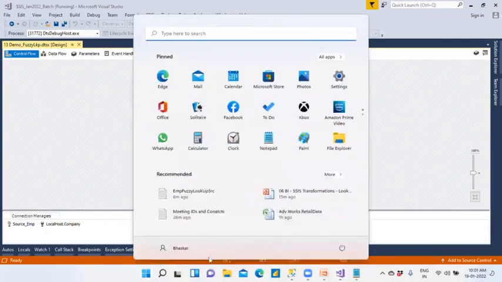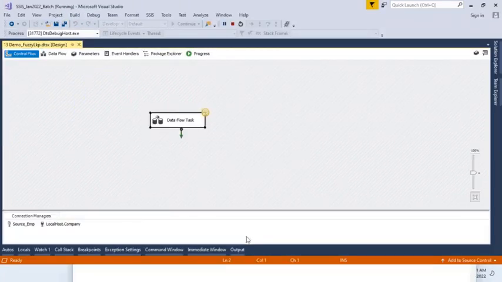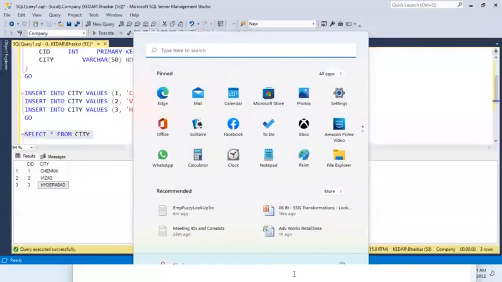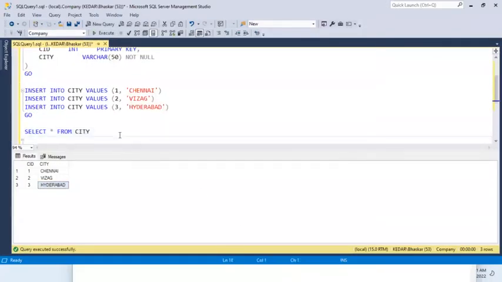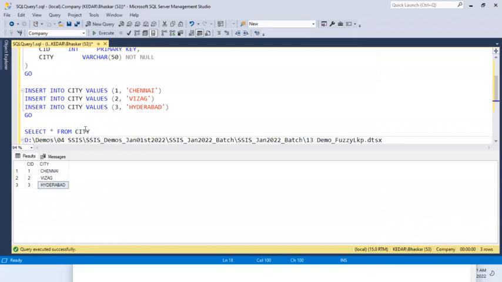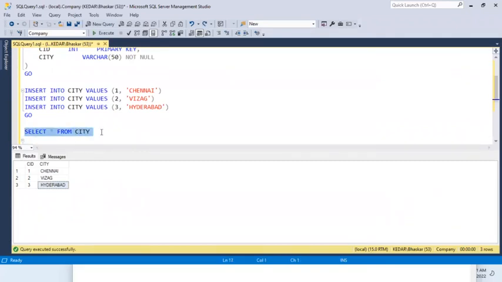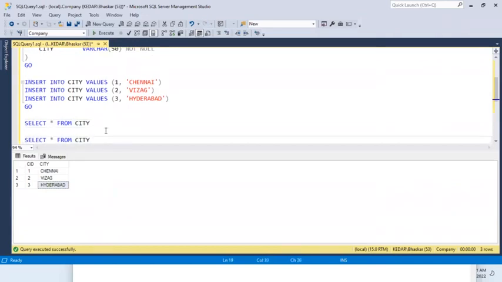It is taking time. So let me open it. What is the table name? The table name is called employee fuzzy.